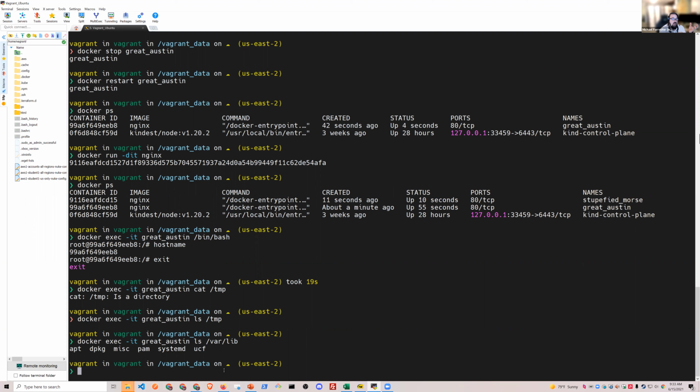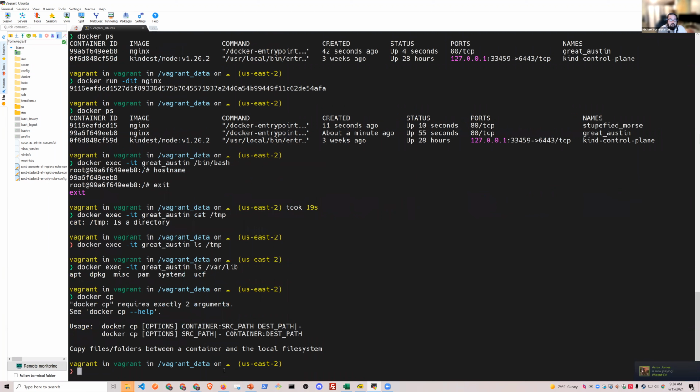So run will run it, exec will exec a process inside of it. Just remember that since this is process virtualization, you do have to have the binaries inside that you want to execute. And that's what the docker cp command is for, right? It's for copying files in.